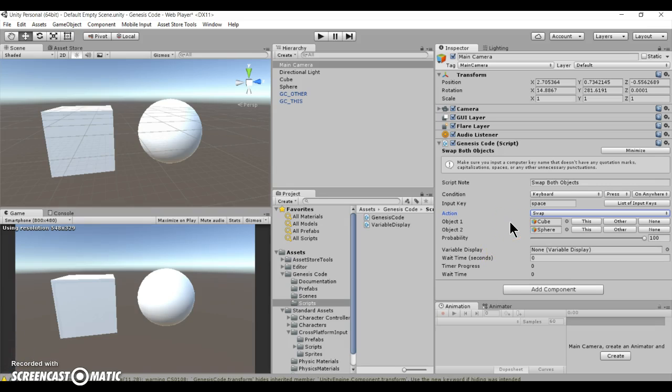Now, because we have some extra time, I can go ahead and talk about object referrals. So you notice these buttons, this, other, and none. You have these options for every Genesis code script component. And what they do is you can use them to automatically clear the object field, like there. You can set it to these two special objects, GC underscore this and GC underscore other.